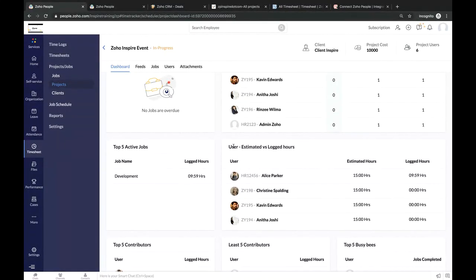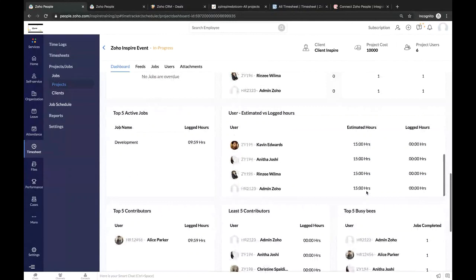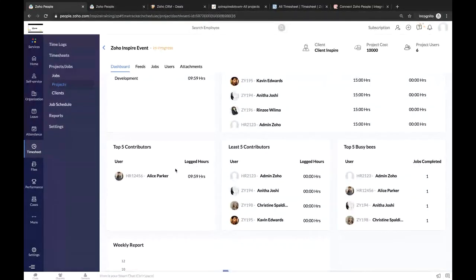Then we have user estimated versus logged. Here you can see 15 hours against Alice. We have two jobs under one project, one job is 10 hours, the other job is 5 hours. So we have 15 as estimated and Alice has completed 9 hours. And then we have the top 5 contributors. This will show the list of employees who have submitted the highest time logs. In our case, only Alice has submitted, for 9 hours.